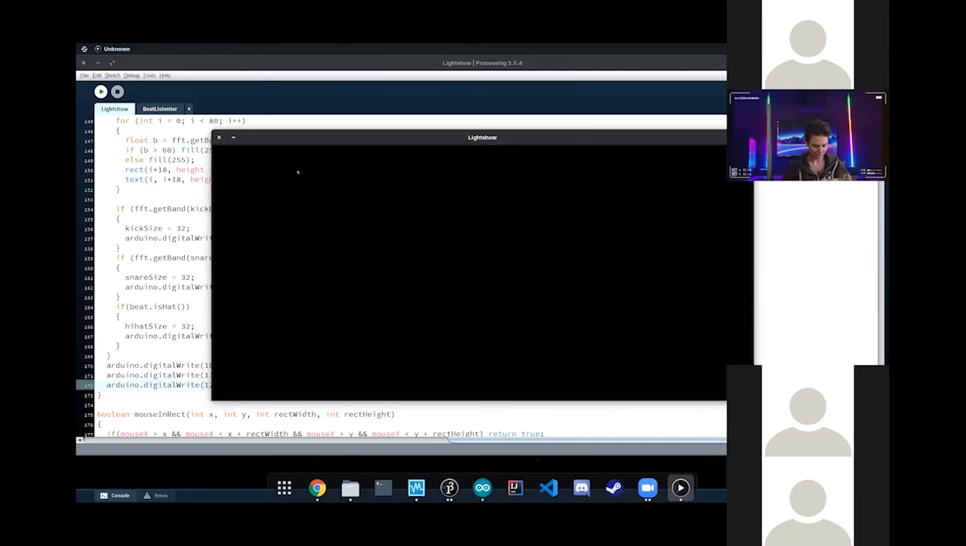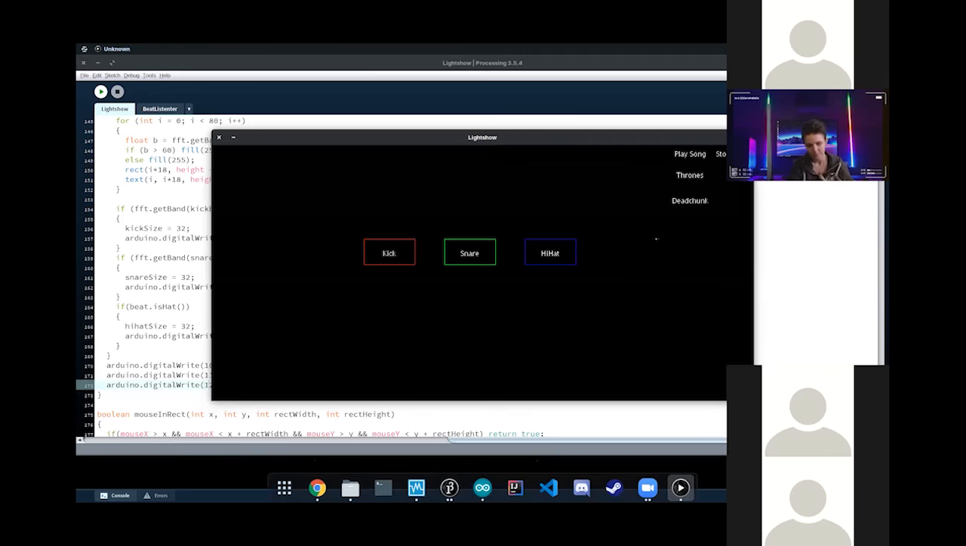So I can hit play. It does take a second because it's got to connect to the Arduino. And I will hit play, and then I will switch over to my camera.